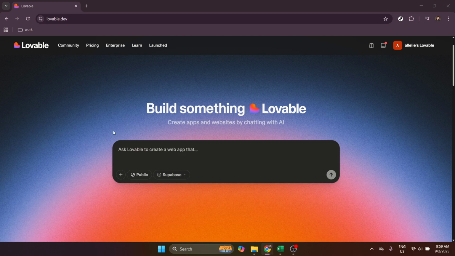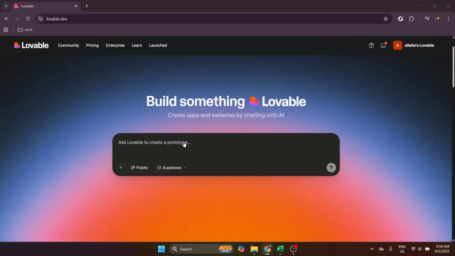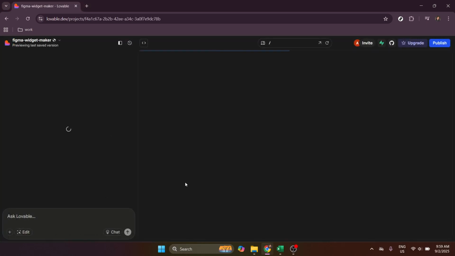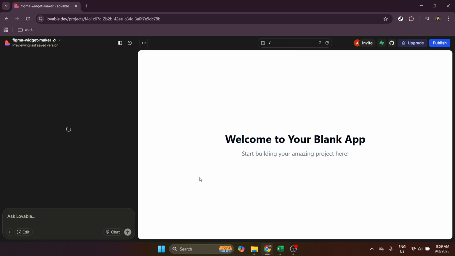Now with your dashboard in front of you, it's time to pick a project. You'll see a list of your projects displayed once you're logged in. Choose a specific project from which you want to remove a domain. Each project houses its own settings, so selecting the correct one is vital to ensure you're making changes to the right domain.